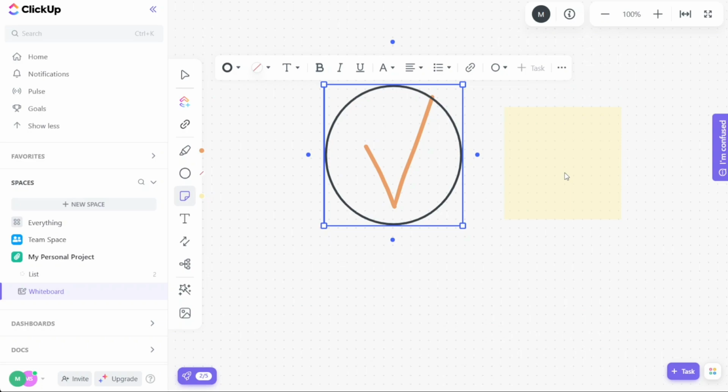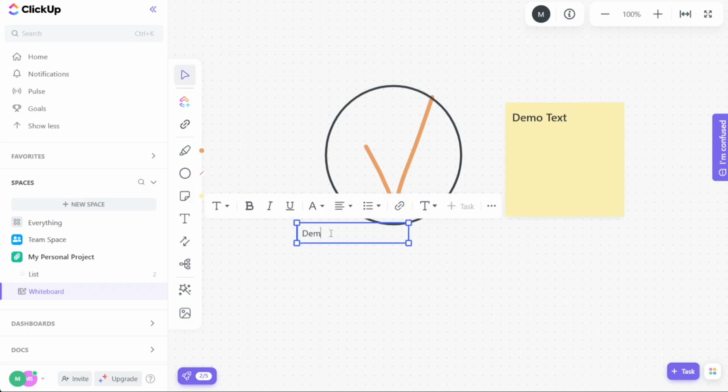The text tool enables you to add text directly onto the whiteboard. Click on the Text tool and then click on the canvas where you want to insert your text. This feature is useful for adding labels, descriptions, or any other textual information.